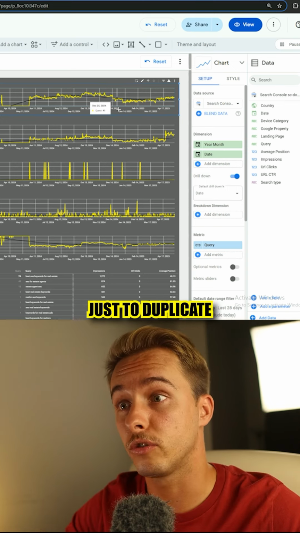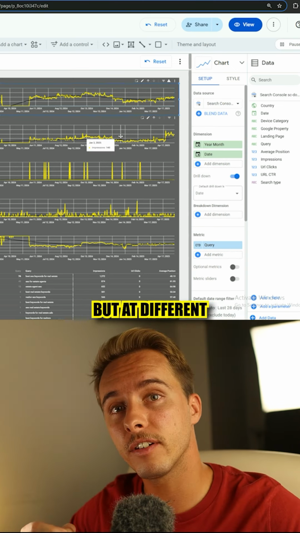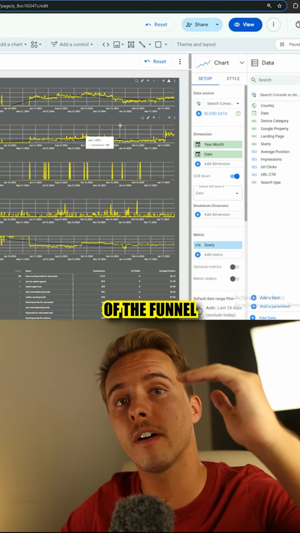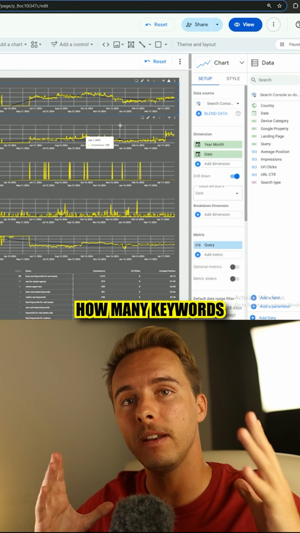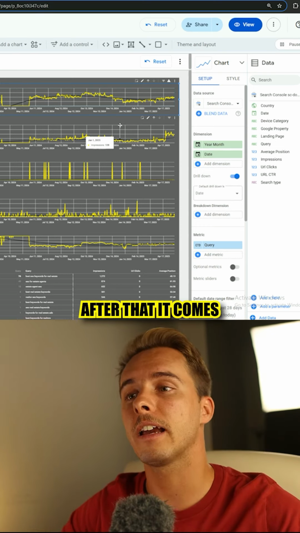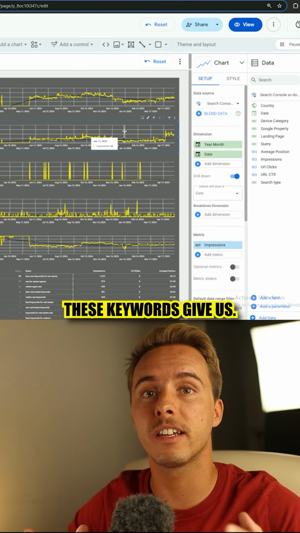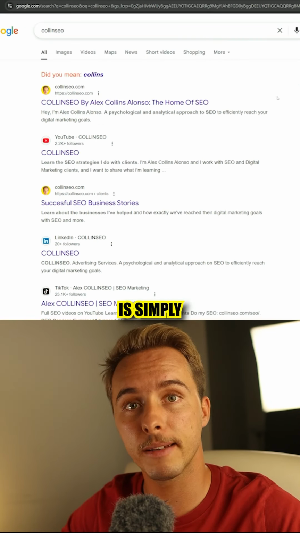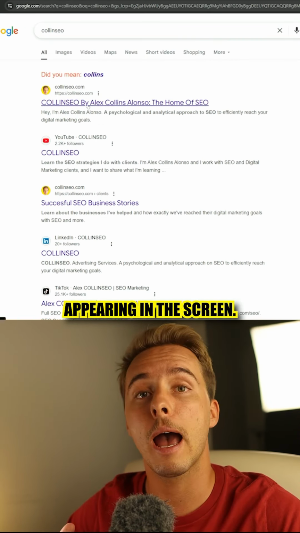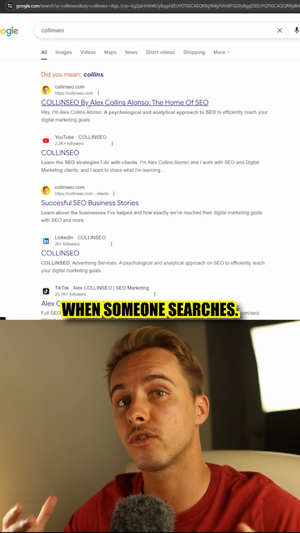So the next step is just to duplicate the graph, but add different data points. The most top of the funnel data source to add is how many keywords do we rank for? After that, it comes how many impressions these keywords give us. An impression is simply a link of your website appearing in the screen when someone searches.